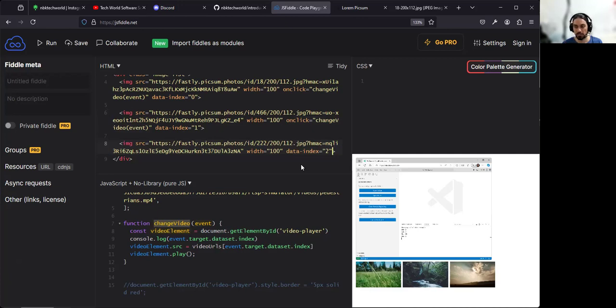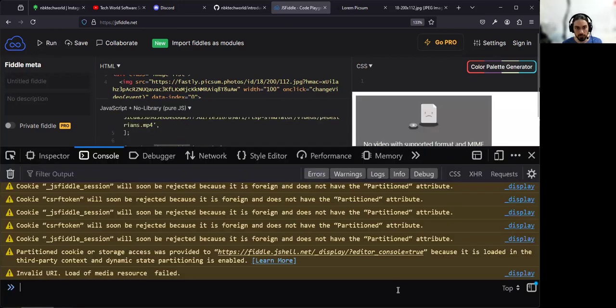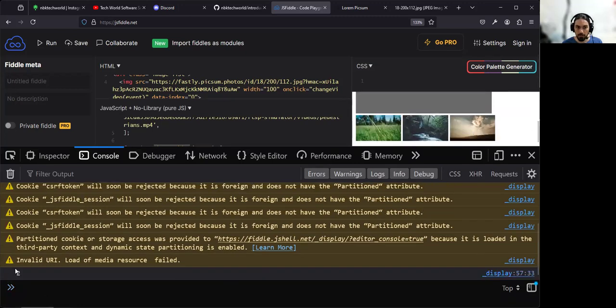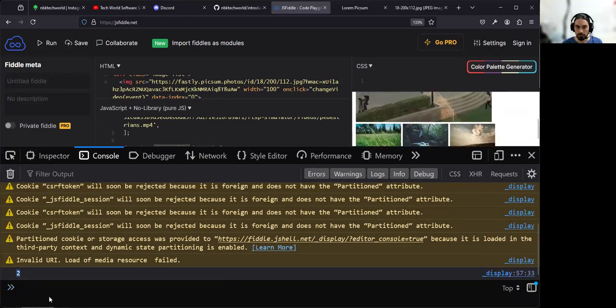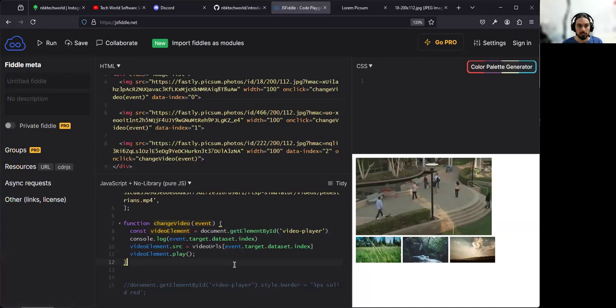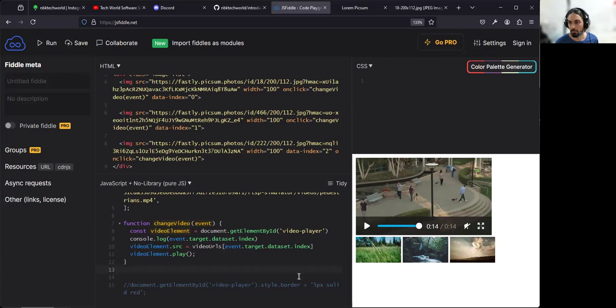I removed it when I was changing the data URL to data index. So I can add the onclick again here and change video event in parentheses. Click run, and I'm going to test it again with the dev tools. Click the third one. Now I see the two there. Now the video is changed, right? So that's how you debug in JavaScript. A very beginner and cheap way, but it's a very powerful way too. I still do it to this day. But there are also other, more powerful ways using the debugger in the dev tools.